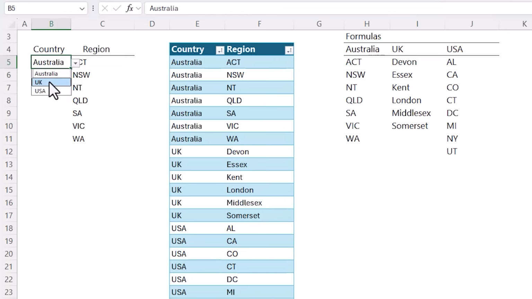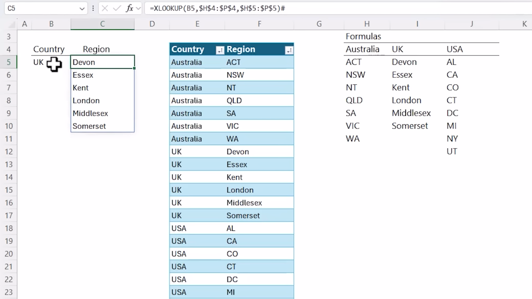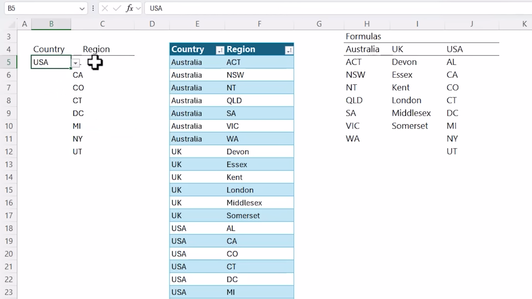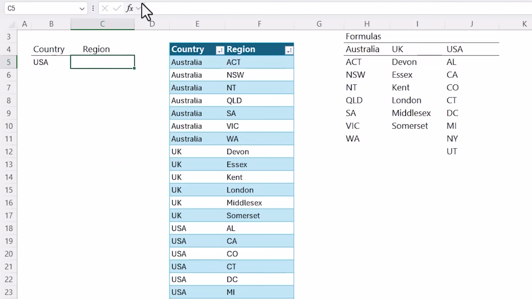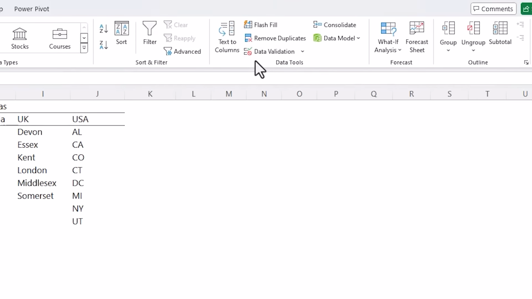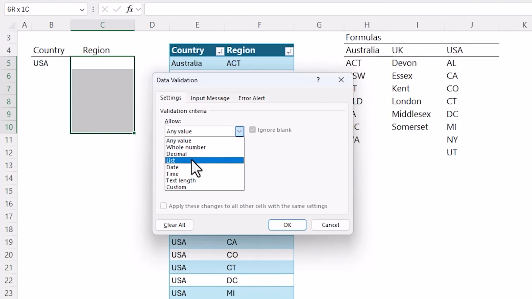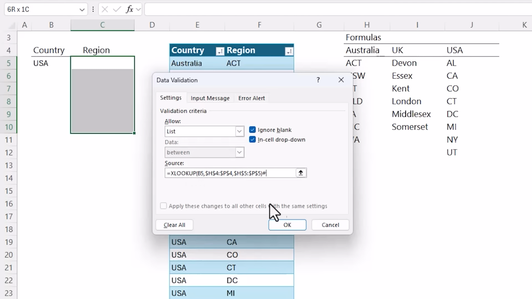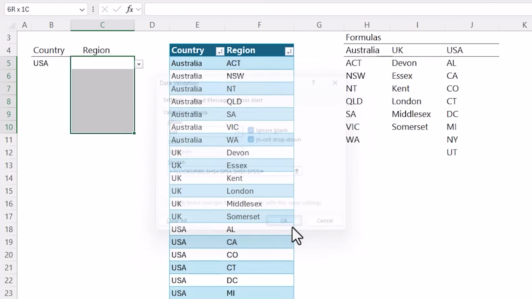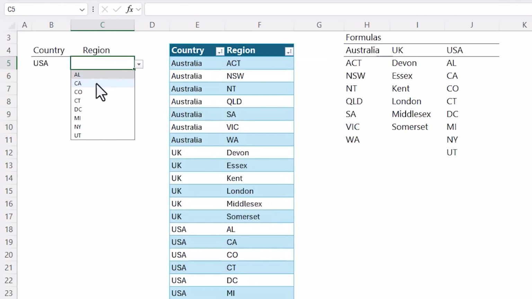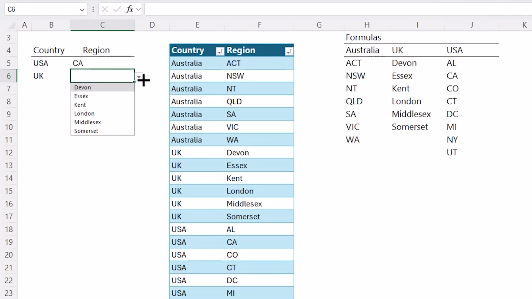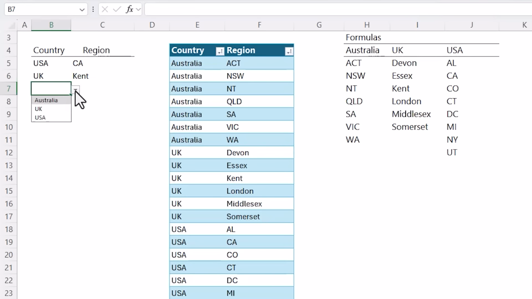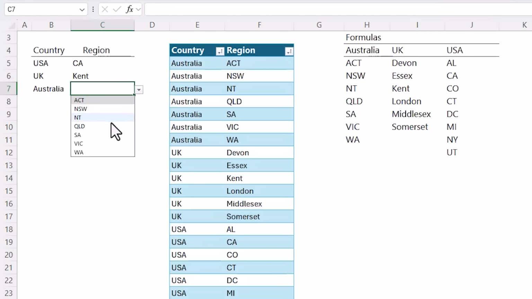If I change the country here, it now spills the UK regions, and so on. So all I need to do is copy this formula, and I'll delete the results there. Select the cells I want my data validation in, create a new data validation rule that's based on a list, and my source is going to be my XLOOKUP. Click OK, and now we get US regions. Let's choose UK and test it out. Correctly returns the UK counties, and for Australia, we get the states.